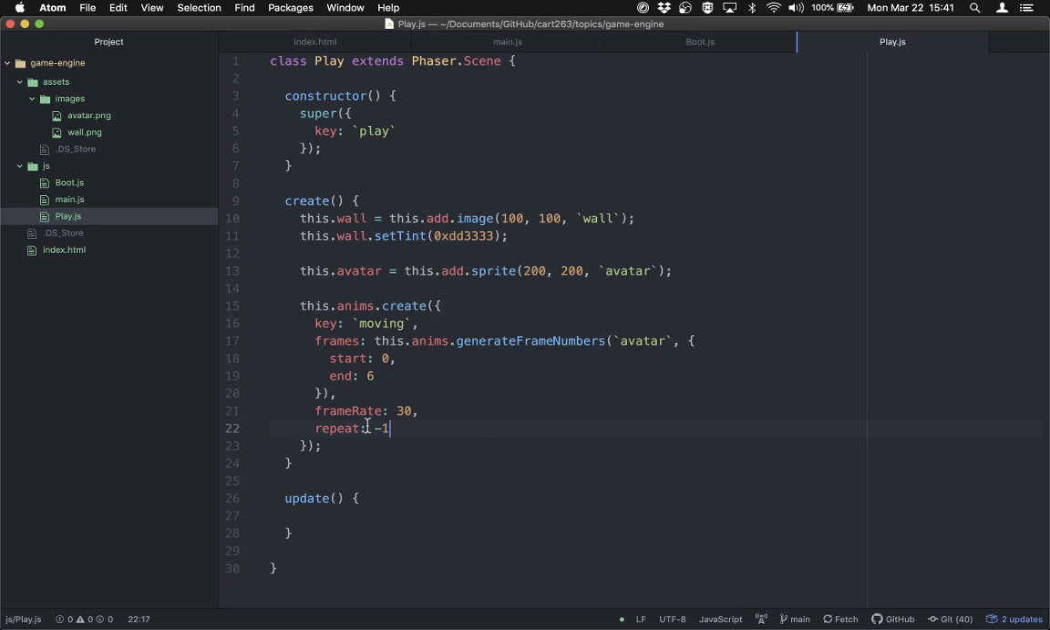Okay, so this is going to create that animation called moving, and maybe I should call it avatar moving, because it could get confusing otherwise if something else has a moving animation. So I'm going to call it avatar moving. We specify how to calculate what the frames are by giving it the name of the sprite sheet and the starting and ending frame. That way we could put multiple animations into the same sprite sheet. For that we're using this helper method, generate frame numbers, give it a frame rate and some kind of specification of how often to repeat.